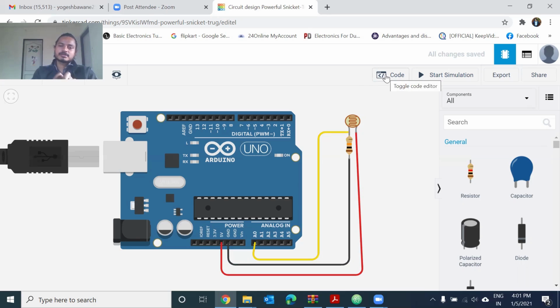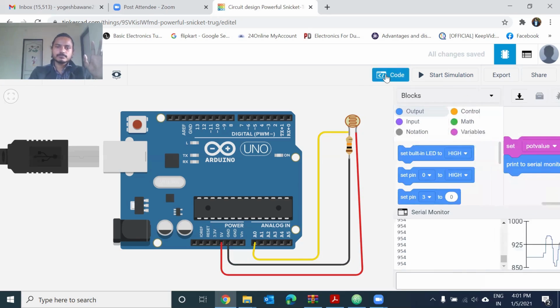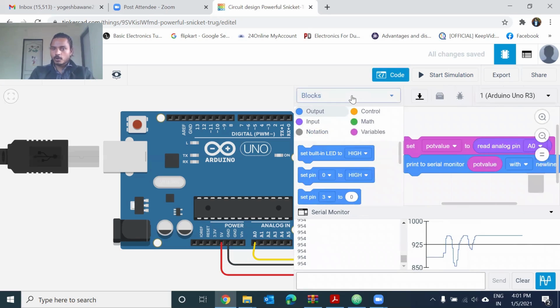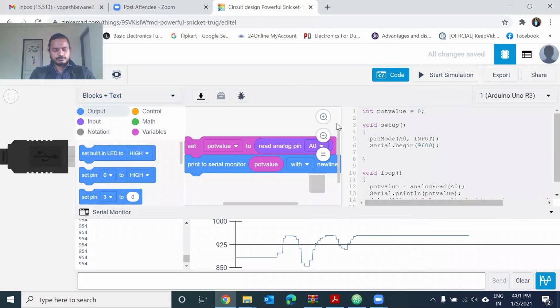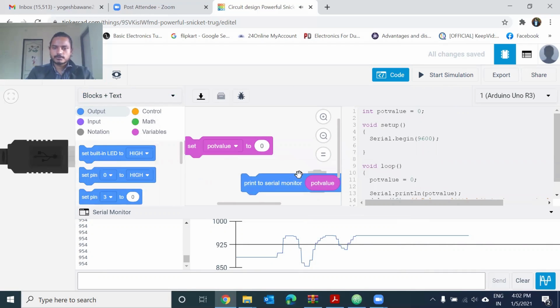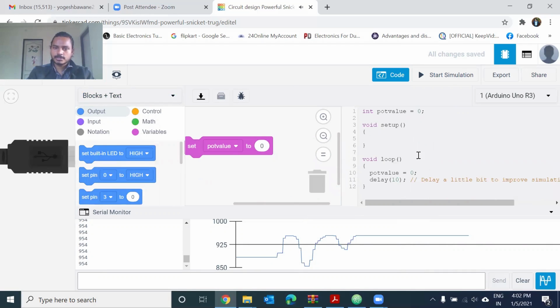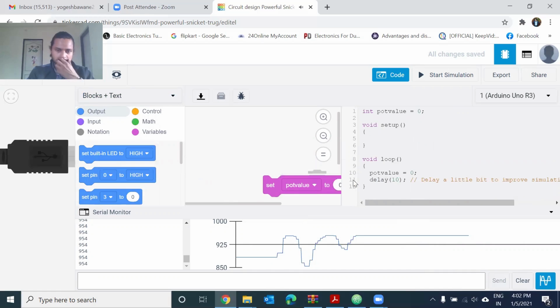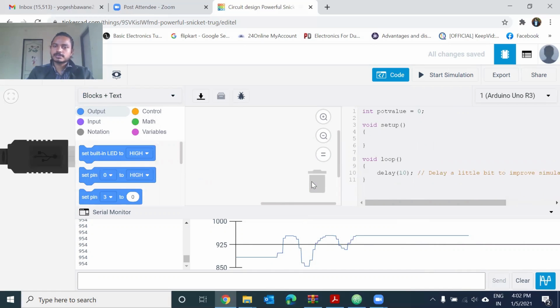You can code this in C as well as in block coding. So I'll do this in both. Okay, you can see the C coding changes here. Arduino coding is changing on the right side. You can see now there is nothing. Okay, so this is the basic.